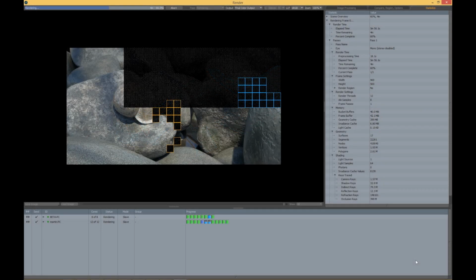A single license of Modo comes with unlimited render nodes, allowing you to set up your own render farm, with both slave and command line methods available to you. This makes Modo an incredibly economical solution for large-scale rendering in both VFX and design.